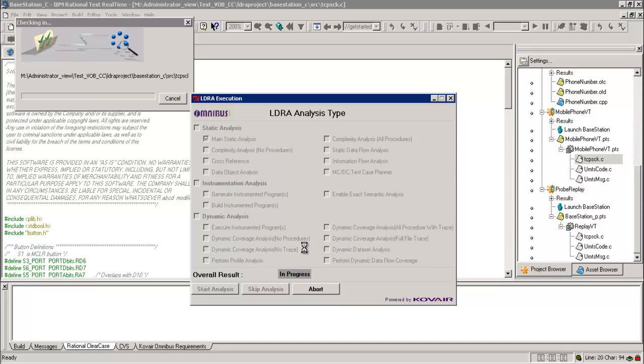Let's wait for a couple of seconds so that LDRA gets us the result. So here you can see it returns the result as overall status as failed. Clicking on this button would get me to the details of the analysis report in an HTML format as it is returned by LDRA.